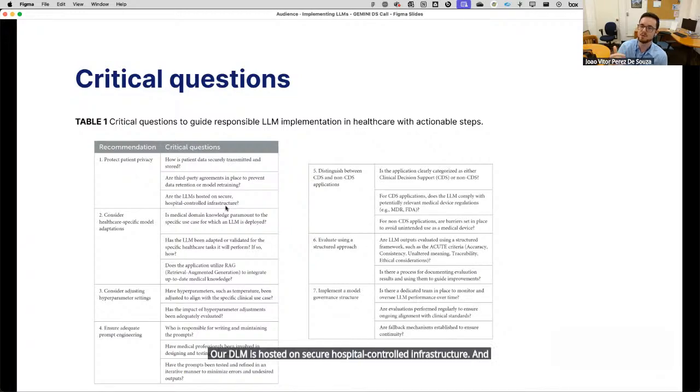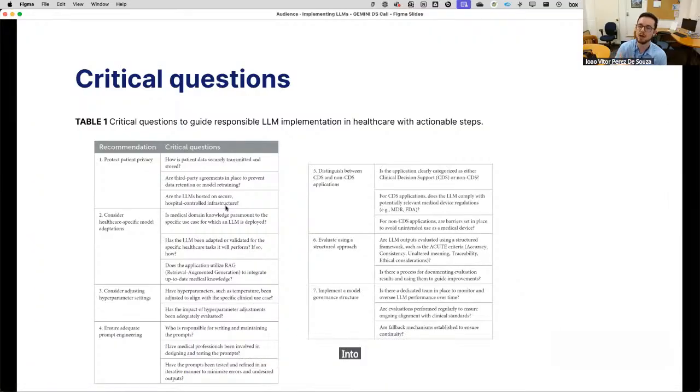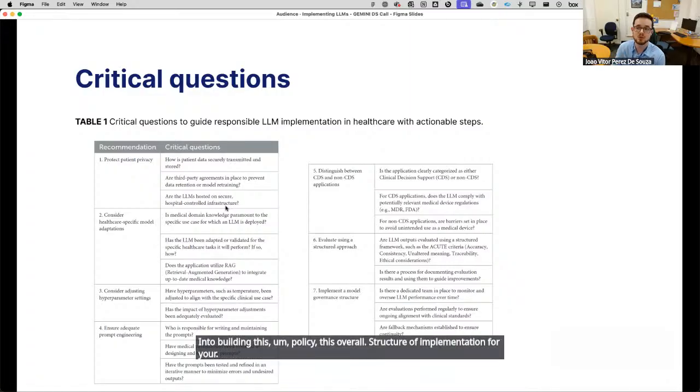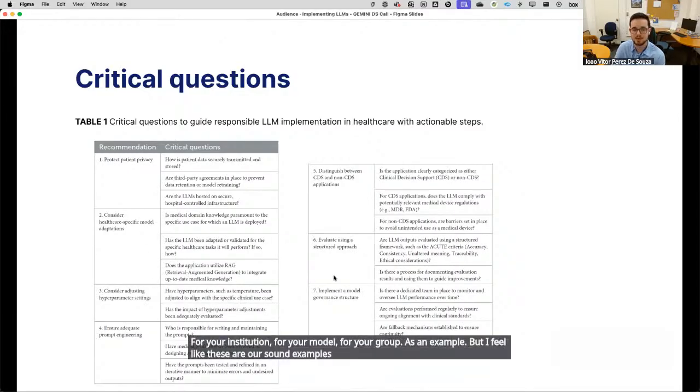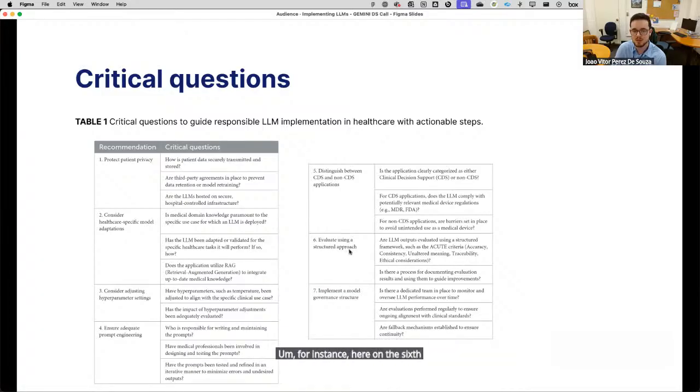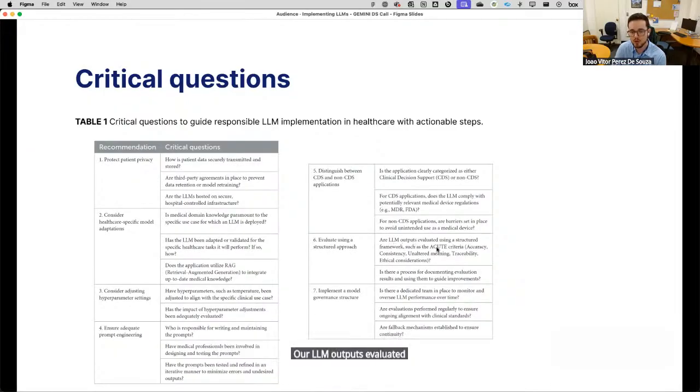These questions could guide you into building this policy, this overall structure of implementation for your institution, for your model, for your group, as an example. I feel like these are sound guiding questions. For instance, on the sixth step, evaluating using a structured approach, they ask: are LLM outputs evaluated using the ACUTE framework or some other framework? Is there a process for documenting evaluation results and using them to guide improvements?